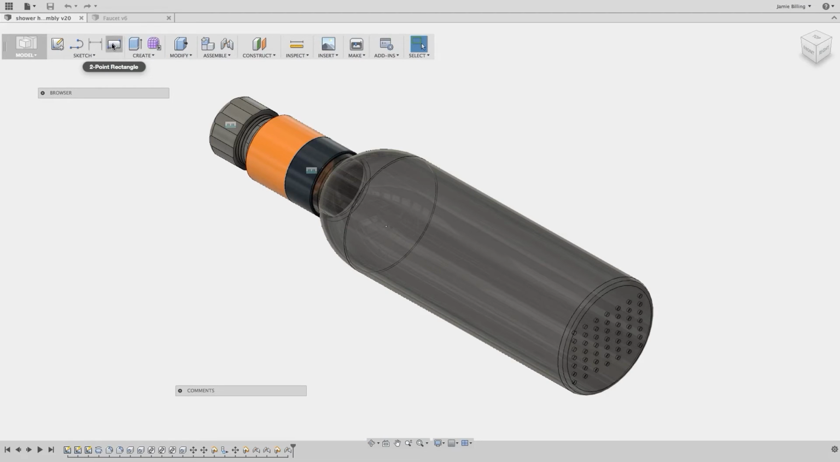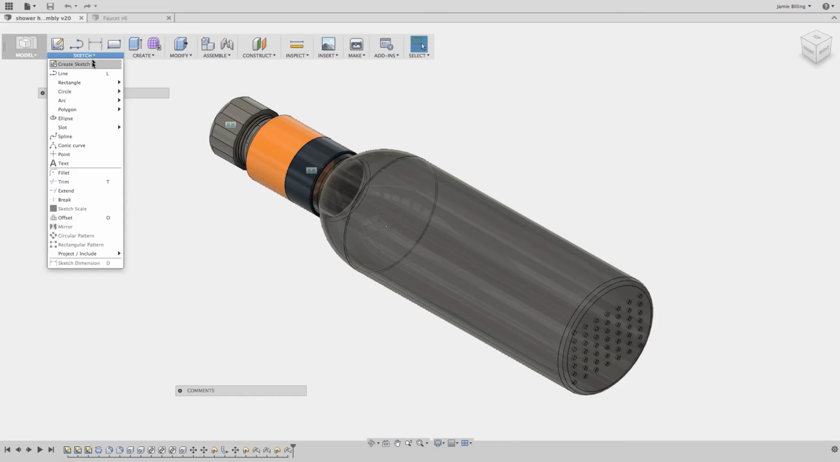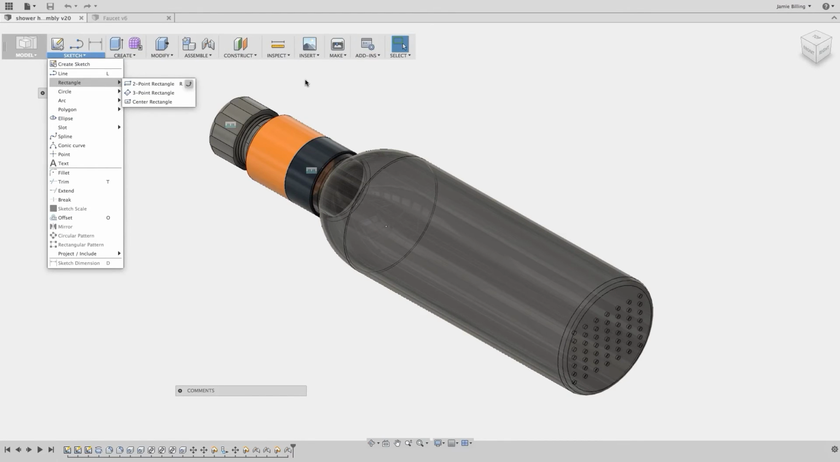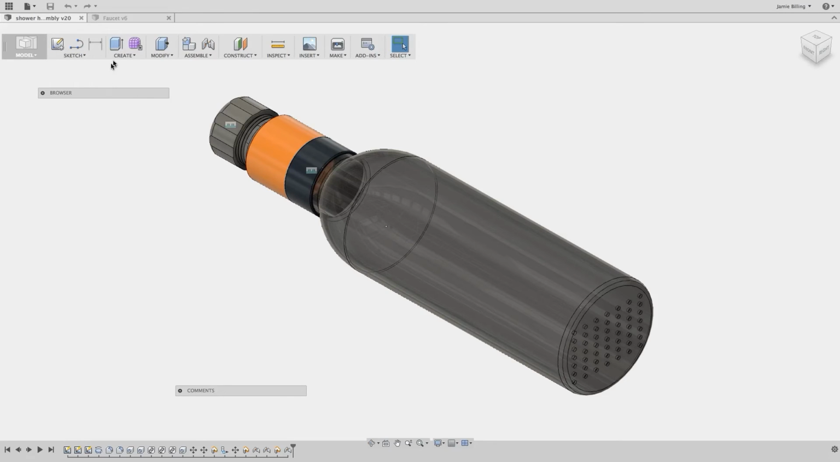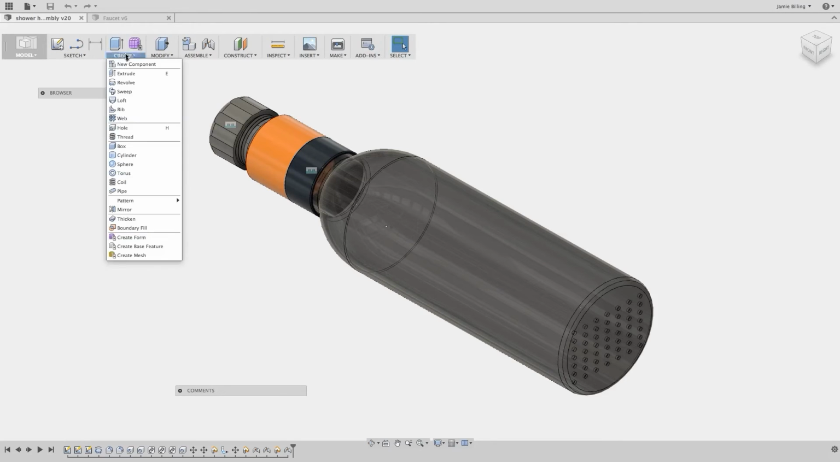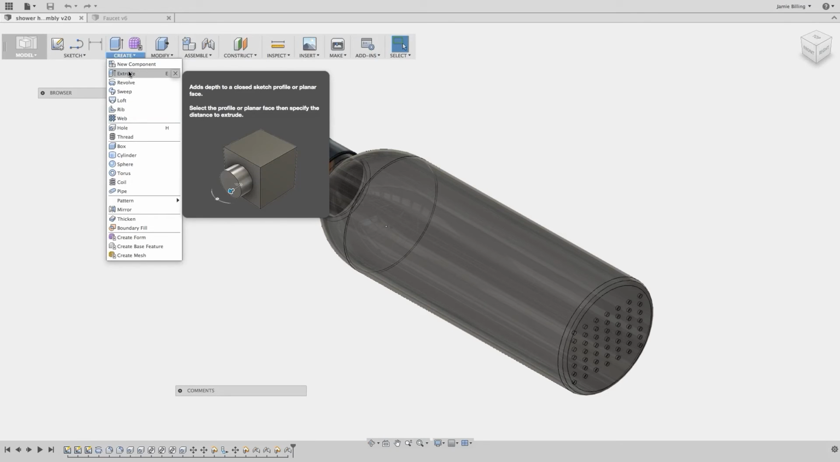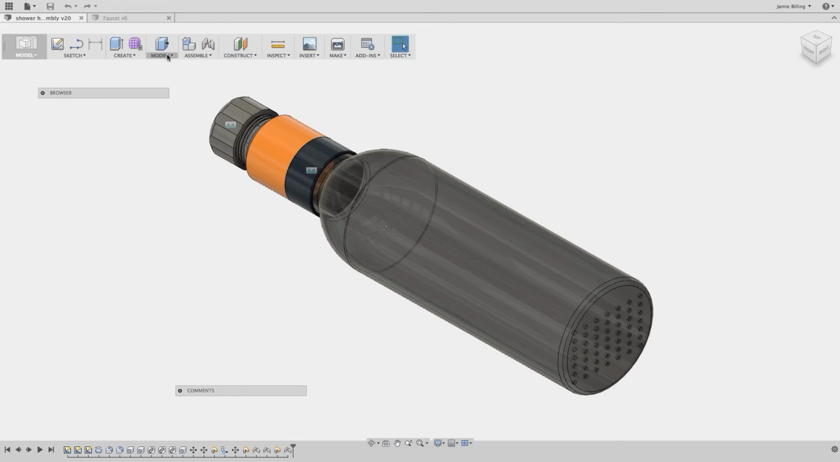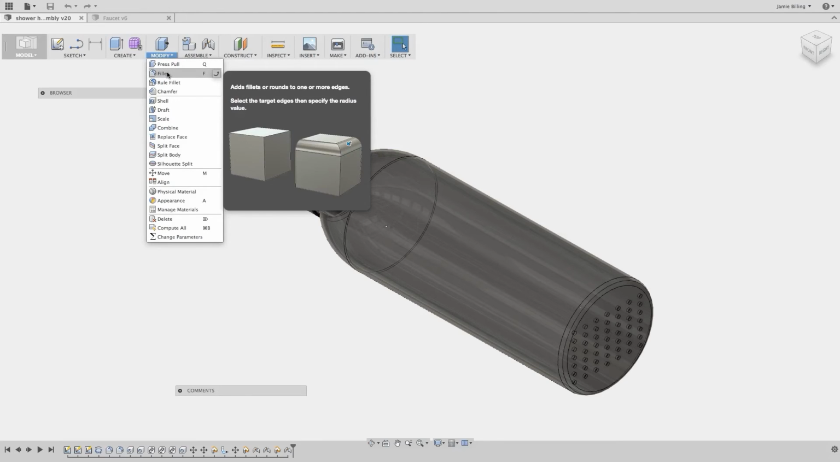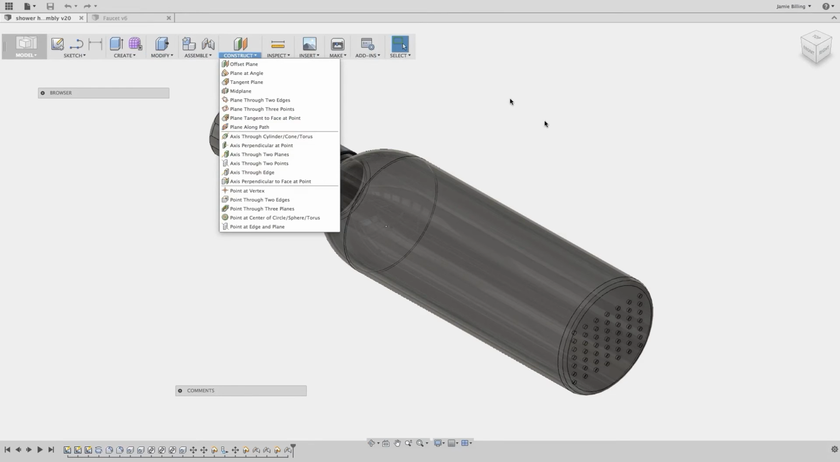And there you can see that two-point rectangle has been added to the toolbar. If I want to remove it again, all I have to do is uncheck the box. In Create, we can create boxes, cylinders, we can extrude. And if we go to Modify, we can use Press Pull or create fillets and chamfers.